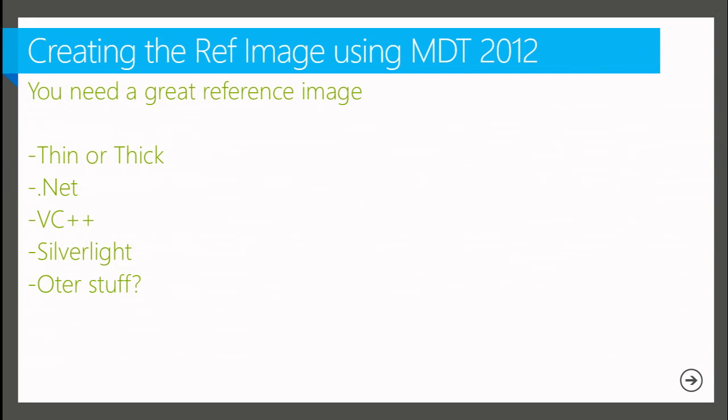Another component that we put in very often is Silverlight. We put in Silverlight mostly because when we do System Center, most of the self-service portals are based on Silverlight. So we add Silverlight from the beginning.